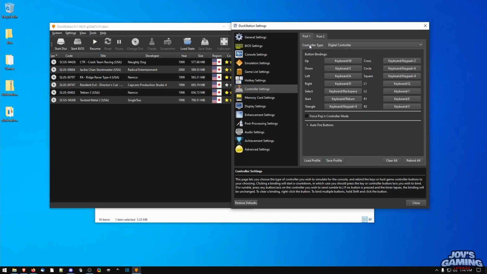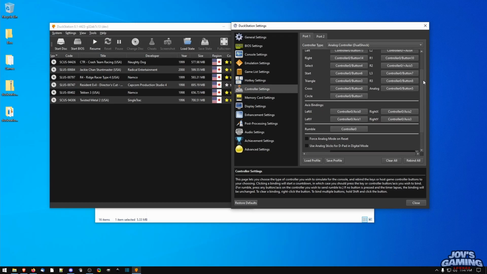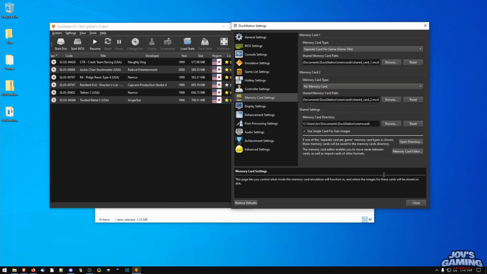I have an Xbox One X controller plugged in, so we'll go to analog controller, and we'll load a profile here and click on Xbox controller, and it already has the controller pre-mapped, which is pretty cool. All you have to do is just keep moving.